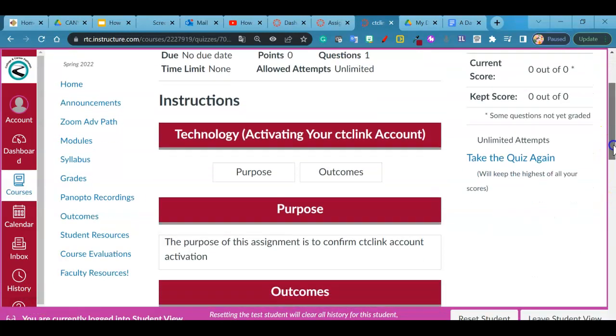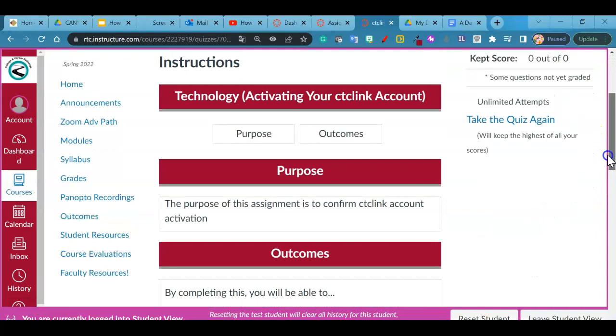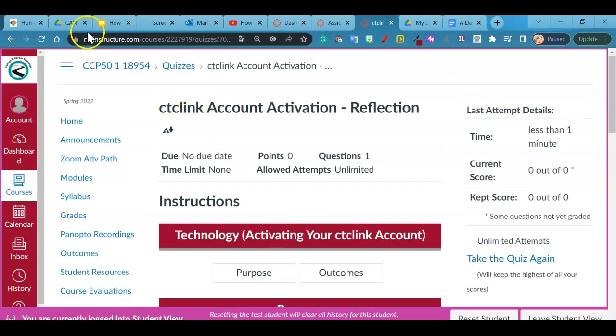All right. That's how you create a document, a Word document, save it, and upload it to a Canvas assignment or quiz.